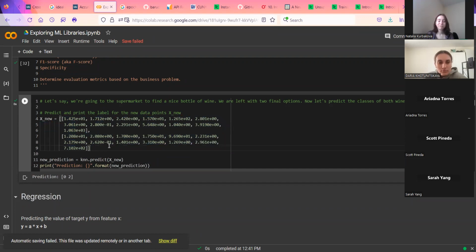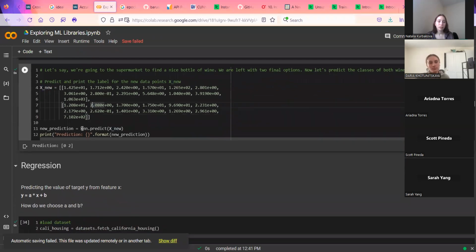So let's try plugging them into our model and predicting the label based on this new data. First of all, we store this new data in XNew, and then we call the predict method. The argument is XNew, so these 2 new data points. We still have to use our model, which we defined previously, and we store the output in this variable called new prediction.